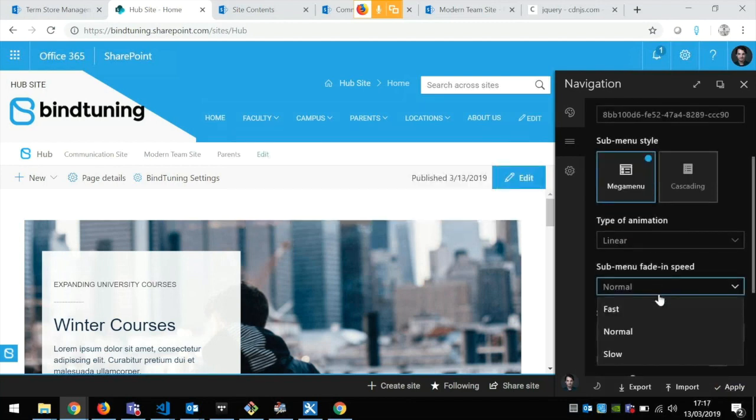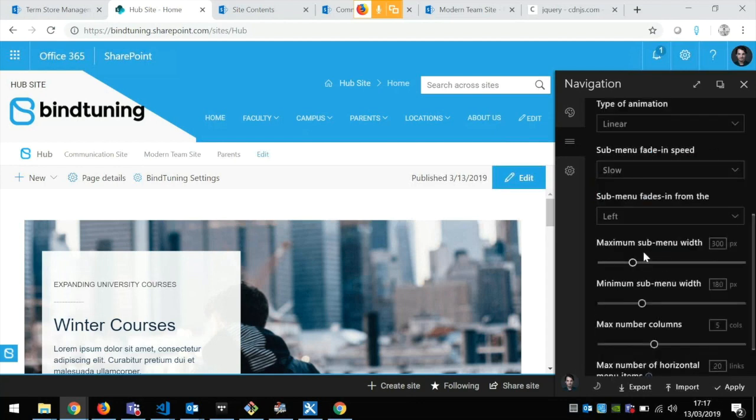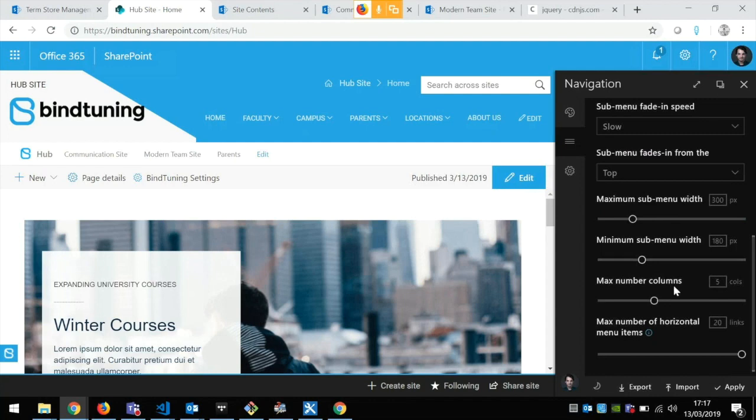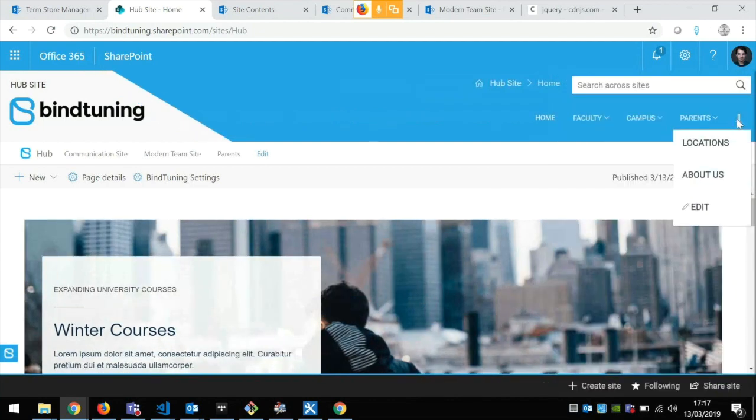You can do additional things here. You can make the animation appear slowly. You can decide where it comes from. You can set a maximum, essentially a bunch of dimensional settings. And this one here can be quite useful if you have a very extensive navigation. Let's say I want a maximum of 4 menu items, and what this is going to do is hide the remaining items under their own menu. So when you come over here, you have this hidden in their own submenu.